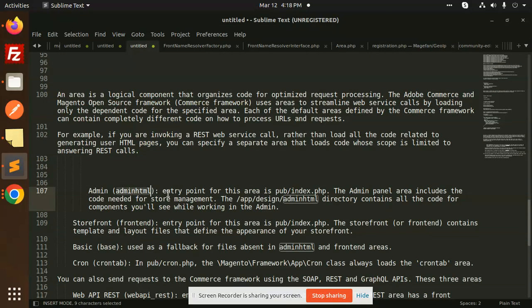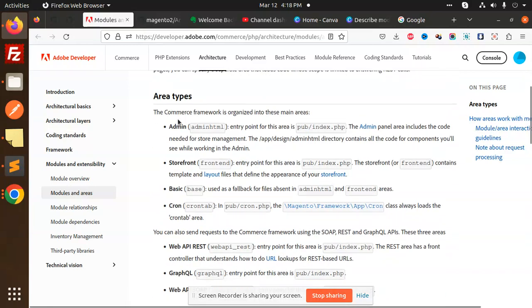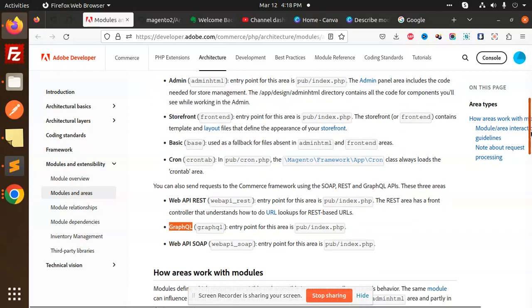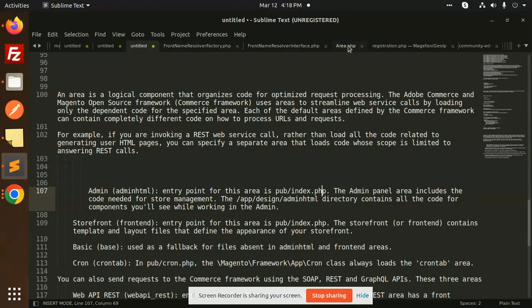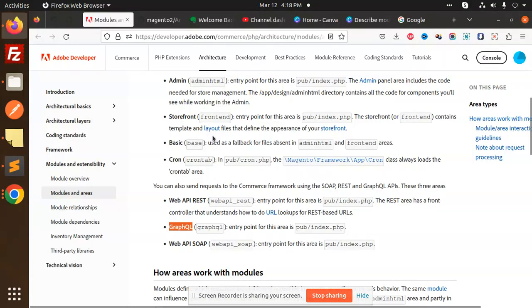Admin, admin HTML. The entry point for this area is pub/index.php. Here we have the code, right? The area types we have are admin, storefront, basic, and the cron, web REST API and GraphQL. You can see that GraphQL and the web API SOAP, these three have already been added over here in Area.php. This is for the API part, and this is for the admin related stuff like front end and the storefront.